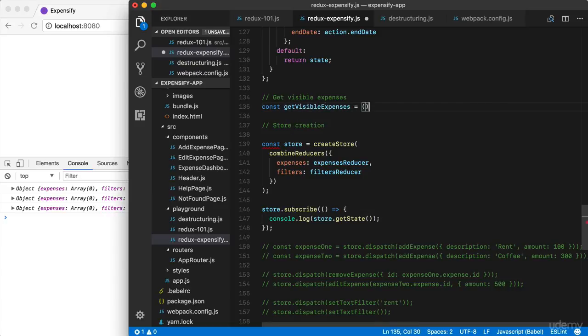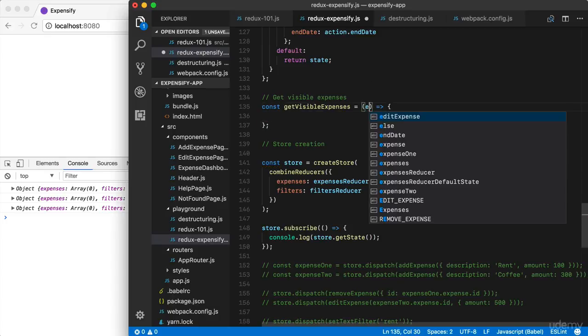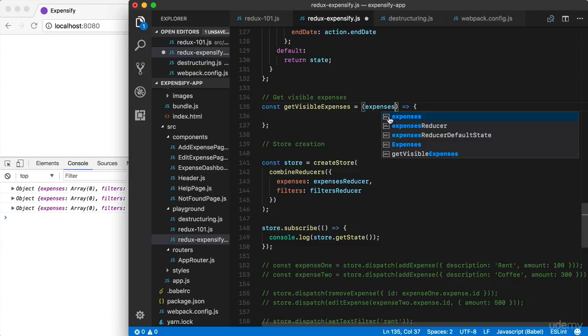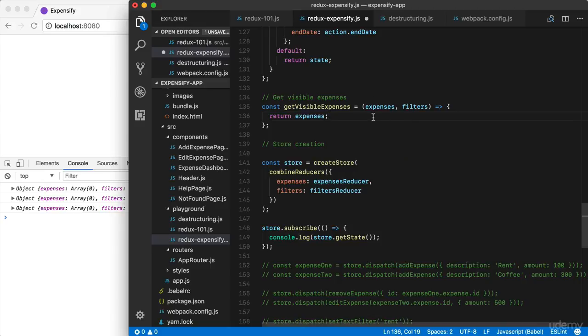And this one is going to be an arrow function, and it is going to take 2 arguments. First up, it needs the expenses. This is going to be the complete array that is going to be filtering and sorting. And second up, we need to know the filters. So I'm going to pass those in as well. Using these 2 pieces of data, we can calculate what the visible expenses should look like. For the moment, let's just go ahead and return all of the expenses, neither filtering or sorting.